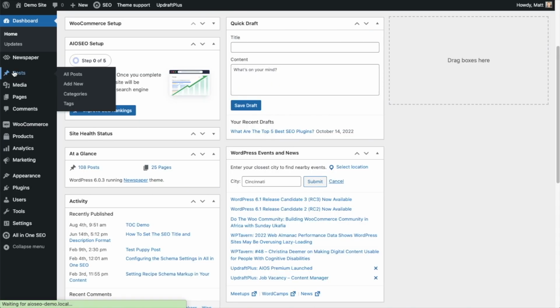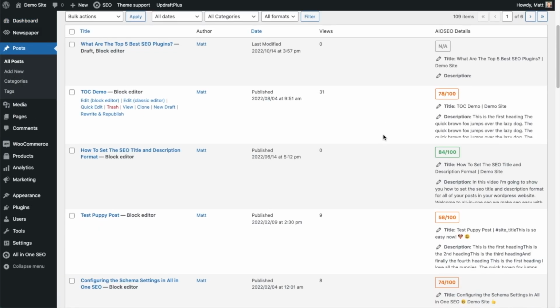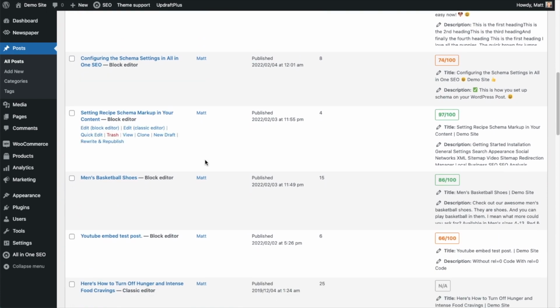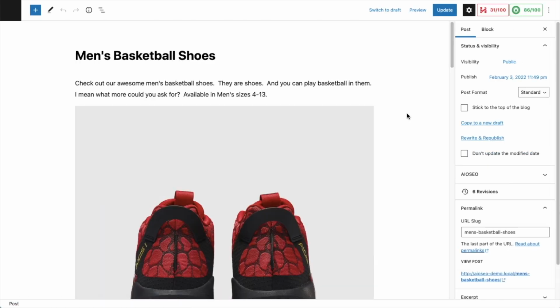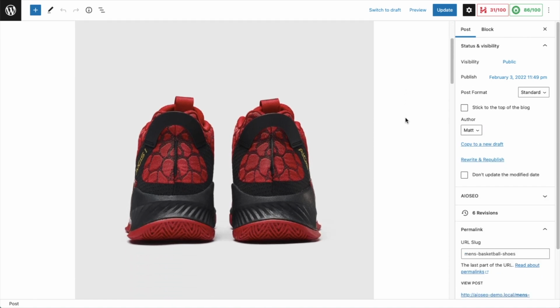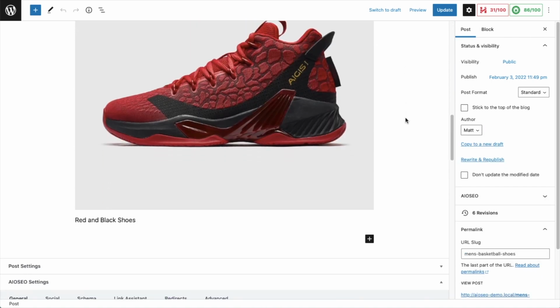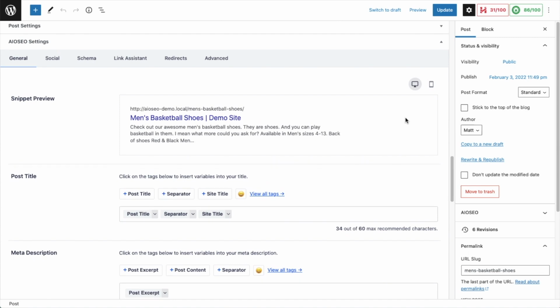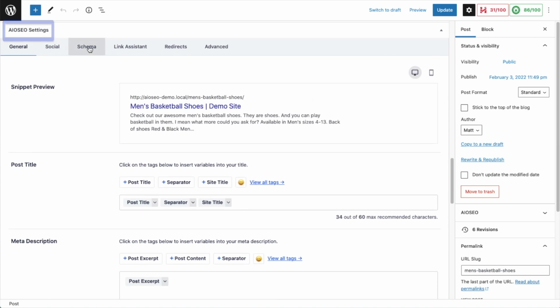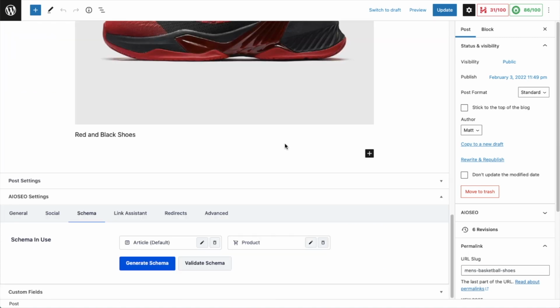Let's head on over to the post section, and we're going to scroll on down to this post that says men's basketball shoes. So here we have a post that's about men's basketball shoes. I'm going to scroll down to the All-in-One SEO settings section, and I'm going to click on the link up top that says schema.